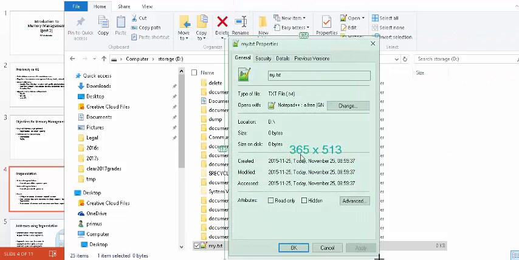I'm just going to make a snapshot and zoom in. Click.